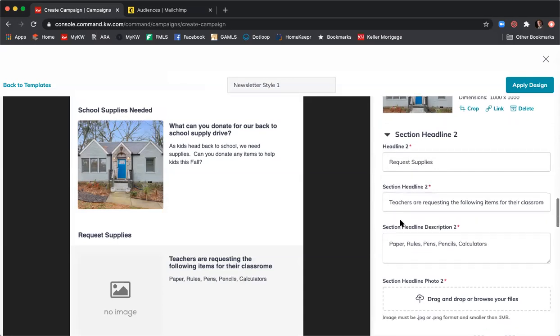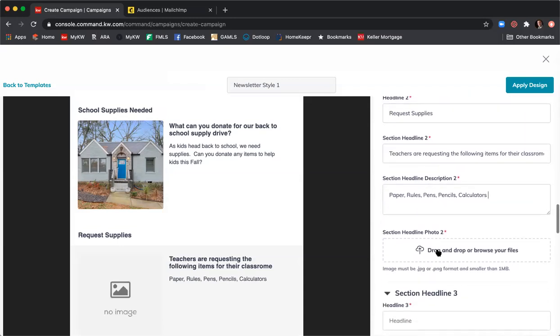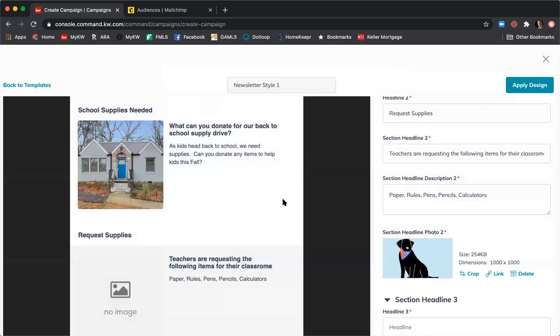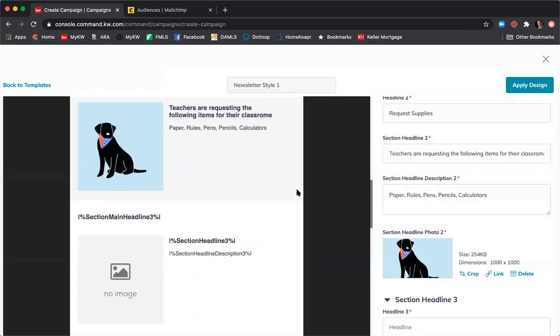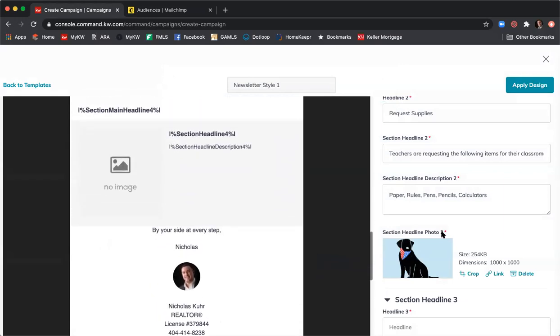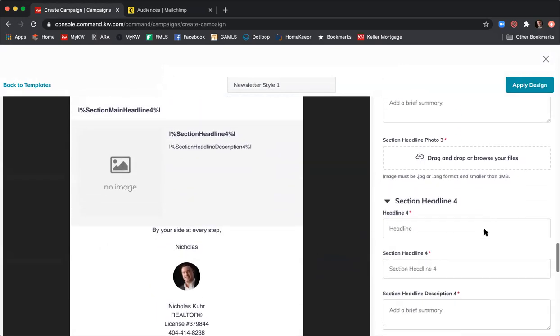So you can see here, really simple. You just come through here and fill in all the information. I can add another photo. I'll just add this image back again. I need to add some more to my database. And it's that simple. So you do section 3, section 4, and then you'd be good to go. So just continue to fill in this information.